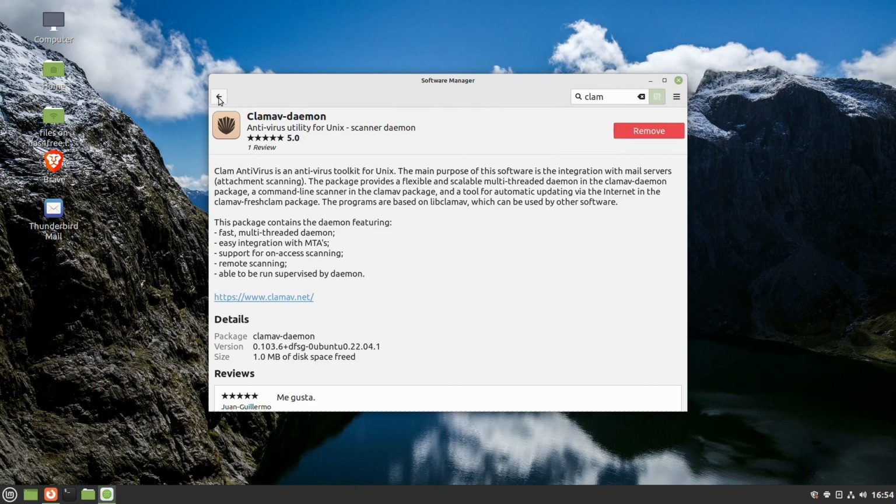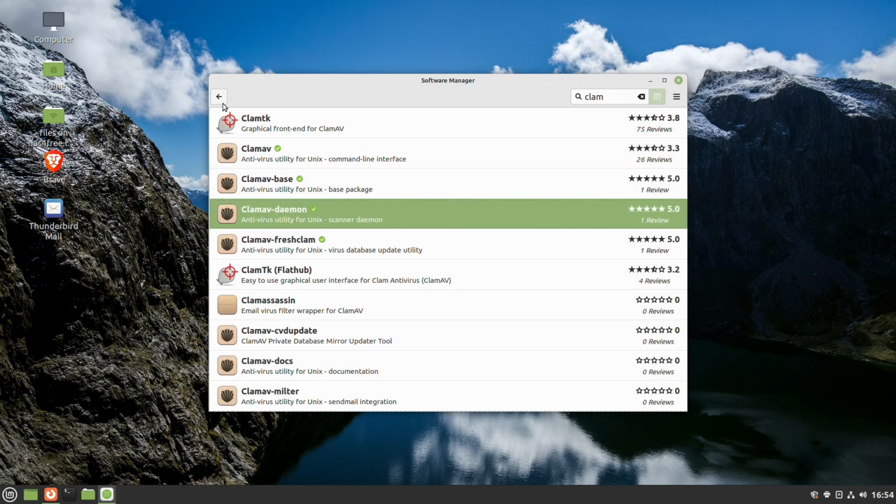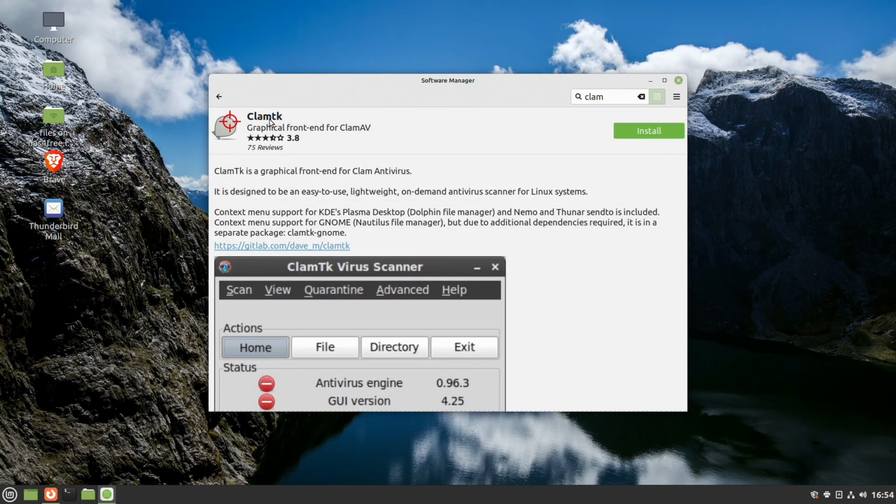You notice that there's not a launch button for any of the stuff, so none of the stuff has a GUI interface whatsoever. It's only when you get to the Clam TK and you install this that you finally get something that says launch.